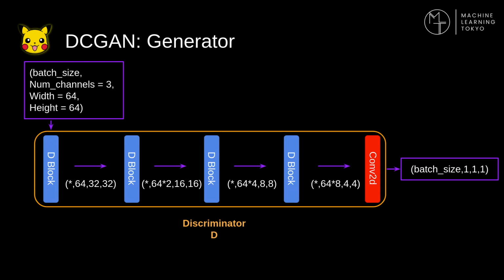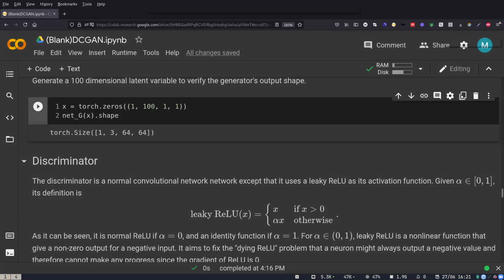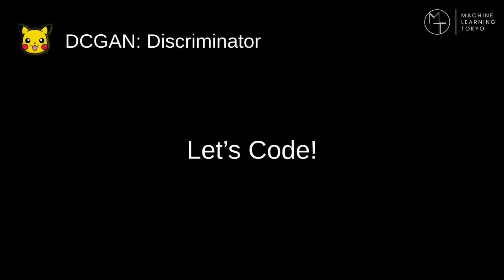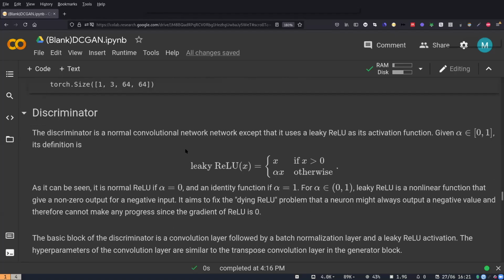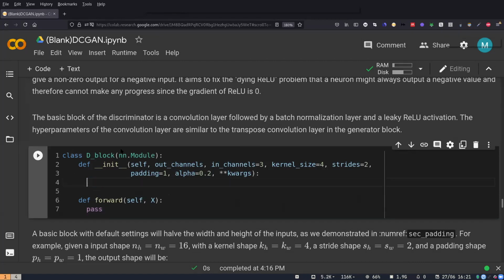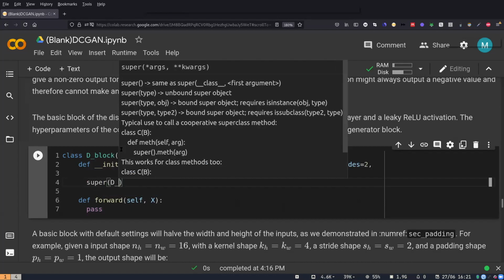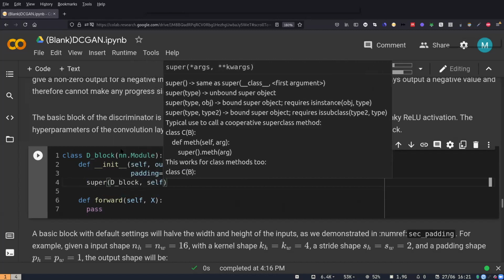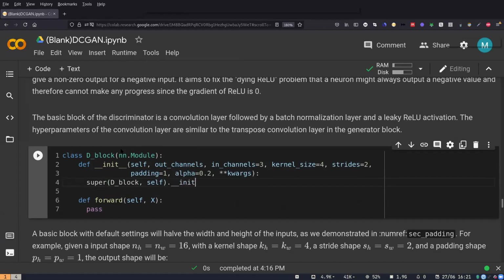So without further ado, let's implement this. Here, of course, the mandatory let's code slide essentially. Using the D block, as we've done previously, we are first going to be implementing the D block. So let's do that. And this time I should remember initializing the super class, the D block, self, and initializing it.